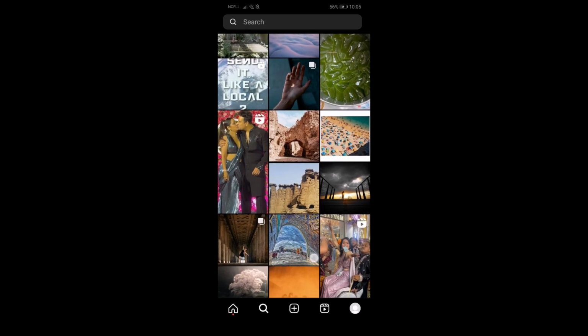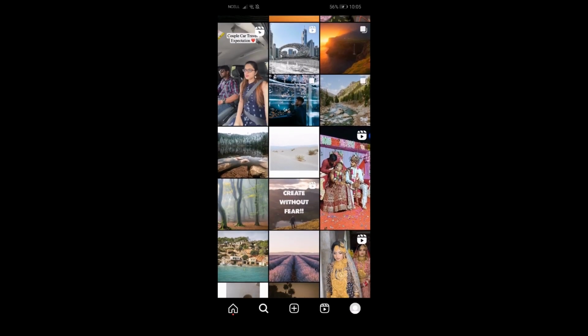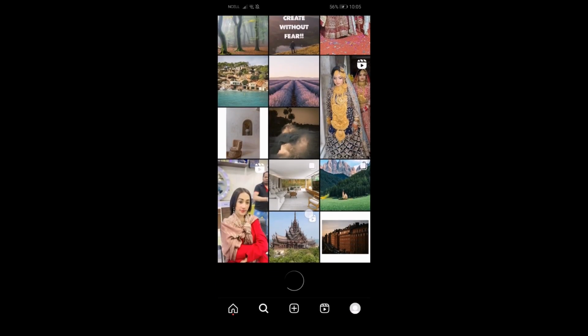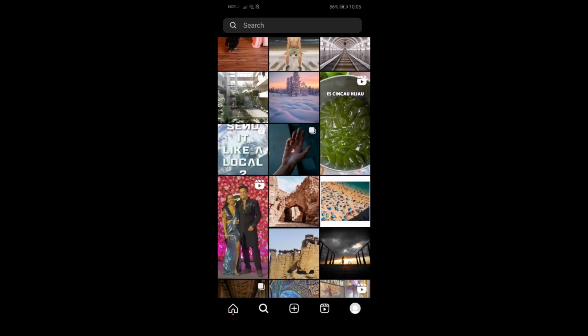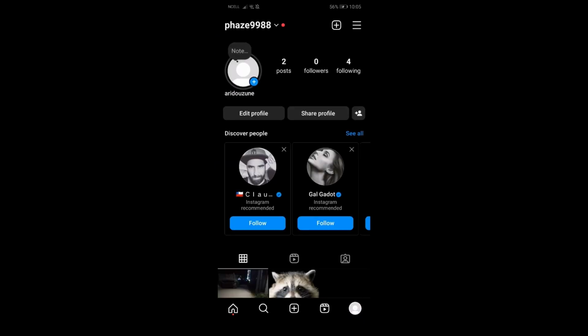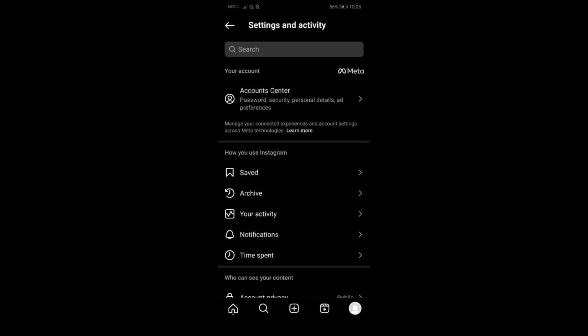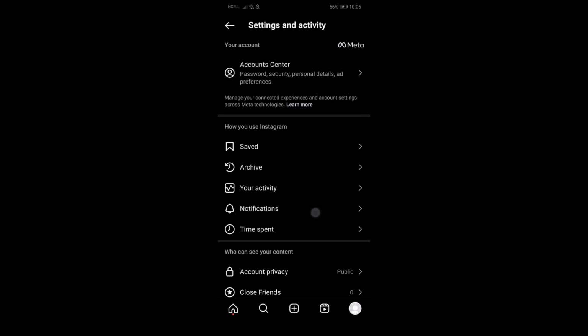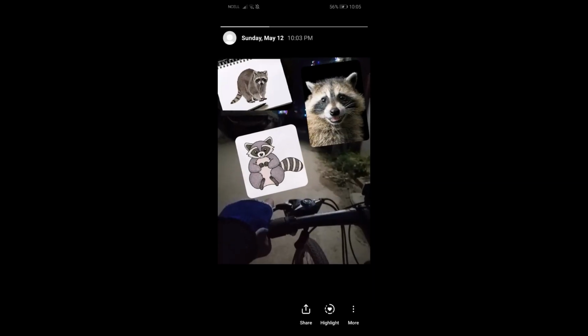So firstly, what you need to do is go to your Instagram app and then log in with your account. Now go to your bottom right corner to your profile and go to top right corner to your settings. From here, go to archives. Once you are in the archive, just make sure that you are in the story archive, and now choose the story that you want to add to highlight.